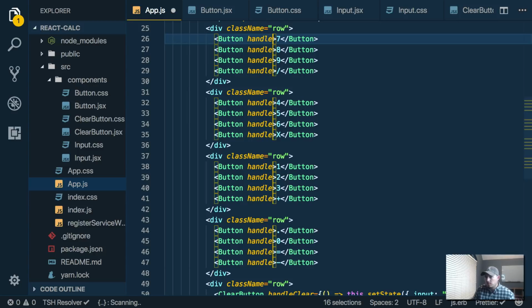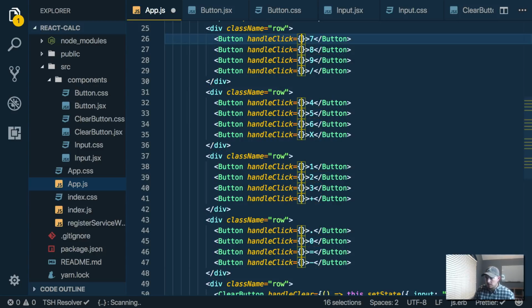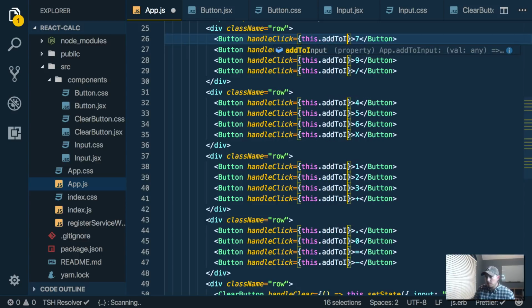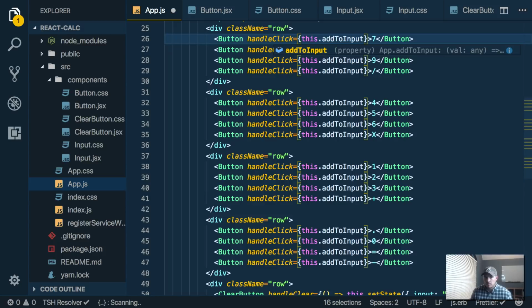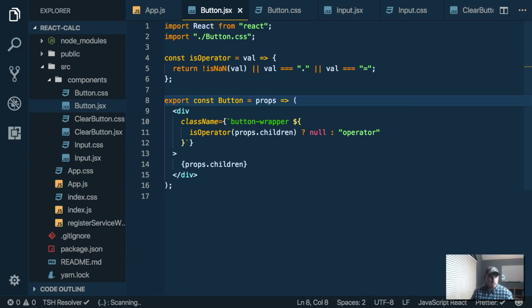So say handleClick equals, I'll say this.addToInput. And so we're going to pass a prop called handleClick, and we're going to pass it down to the button itself. So we save that, and we go into the button.jsx file.